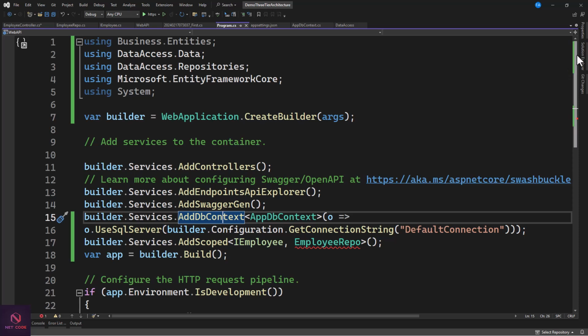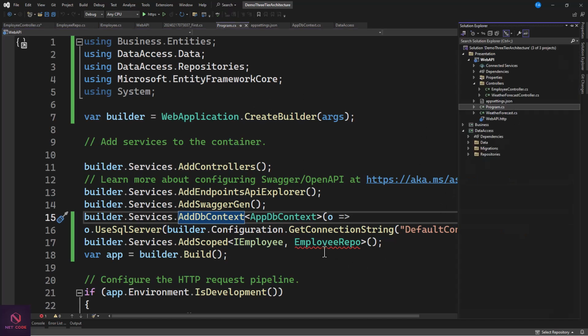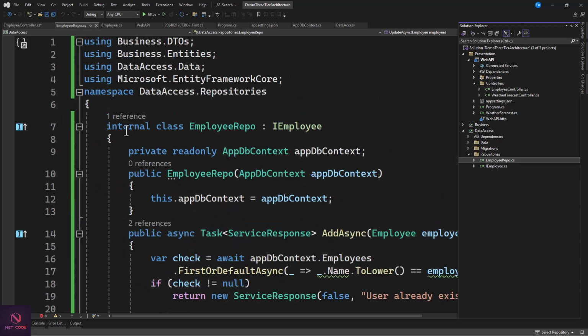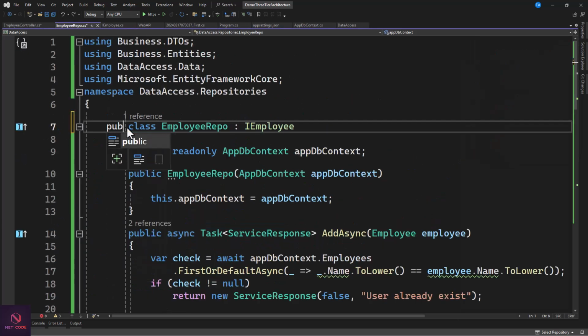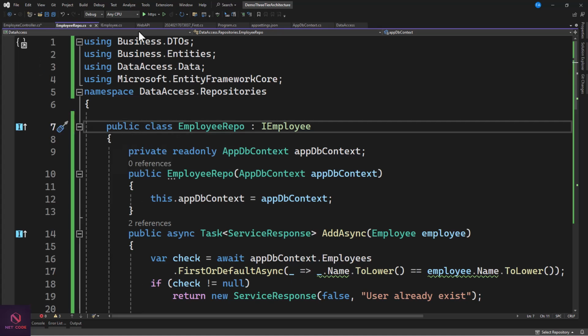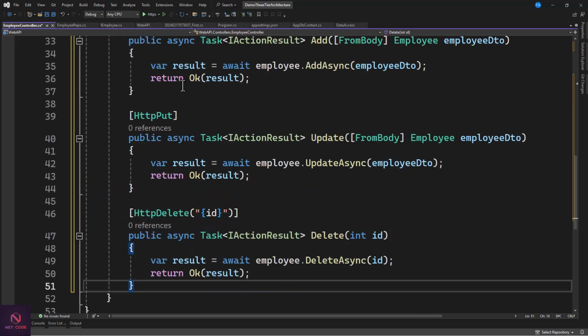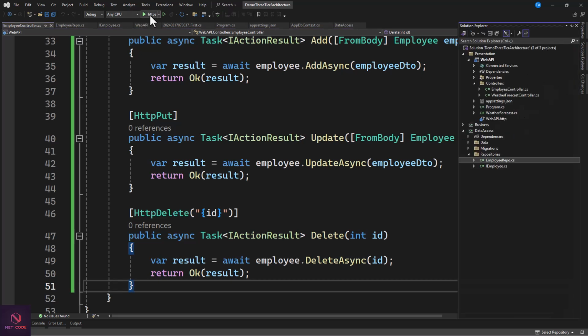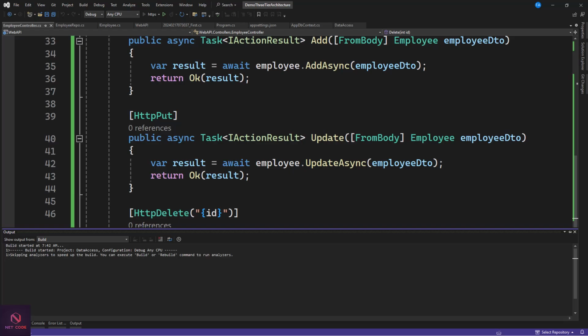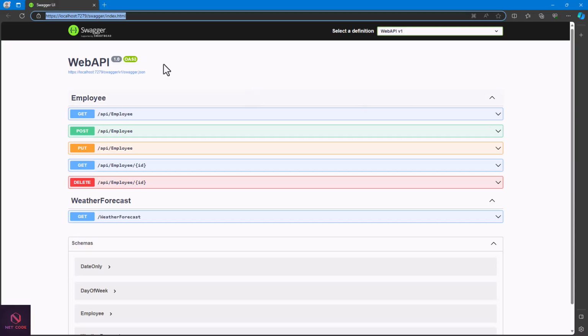Let's check it out. Employee saying, okay, so let's go in there from data access repository, EmployeeRepo. This must be public. Yeah, so when you check it again, problem solved. Okay, so now our API is ready. Let's give it a try and see. So let's set our API as a startup project and let's run this up. Yeah, I can see that the API is ready.